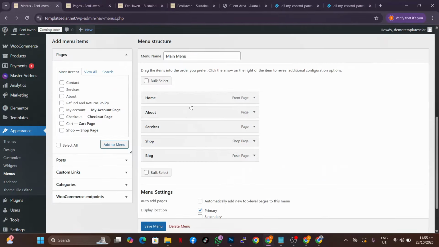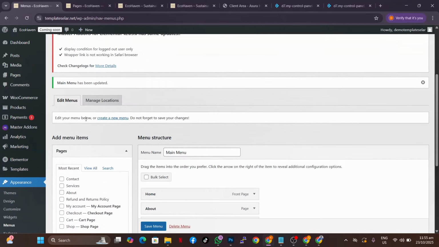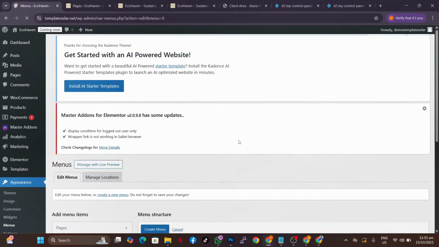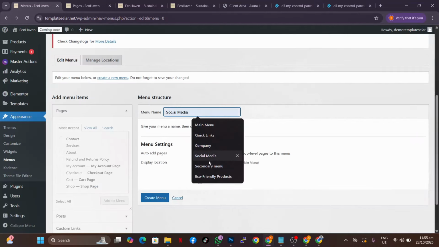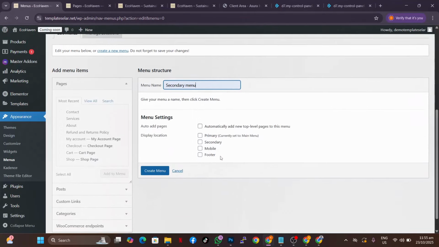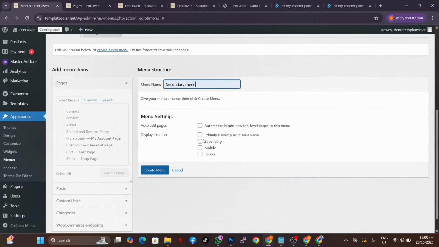So we're going to go over here, and you see that it will say create a new menu. So click on create new menu, and we are going to create our new menu. So over here we'll enter a new name, we call it the secondary menu, and I'm just going to put it on secondary over here and click on create menu.